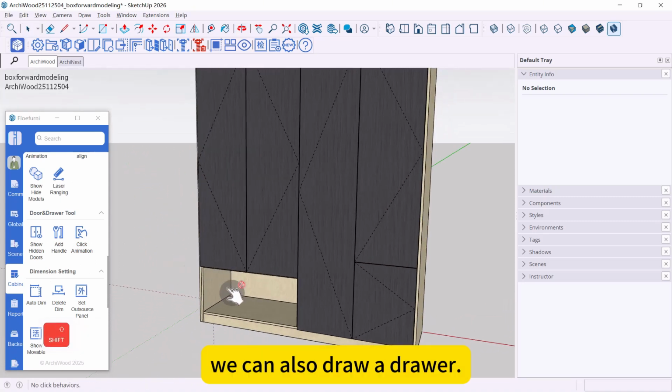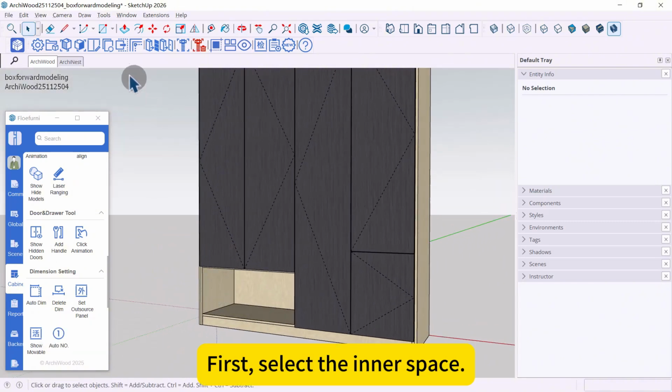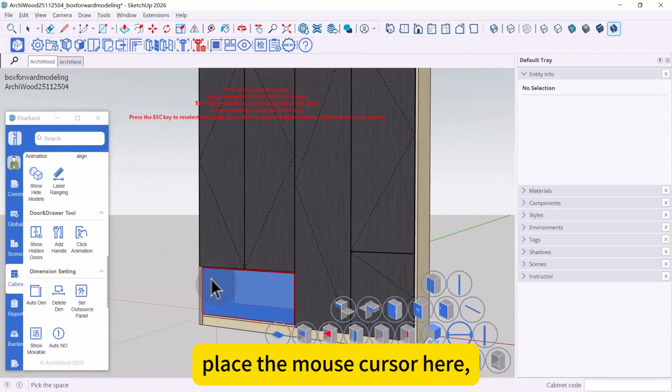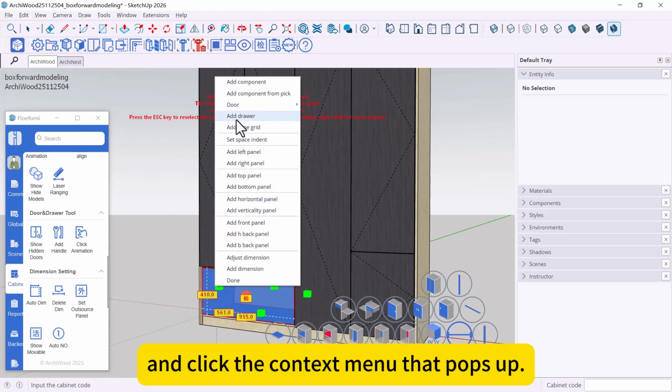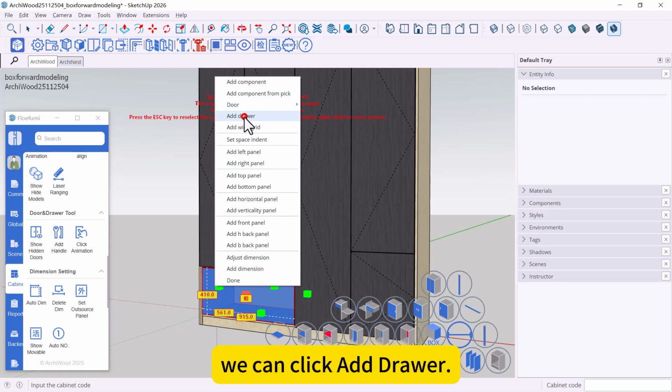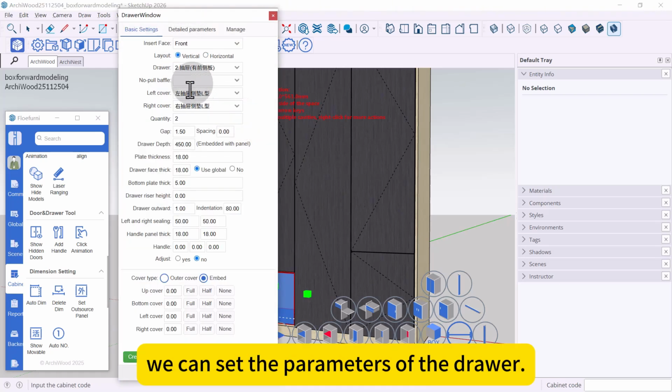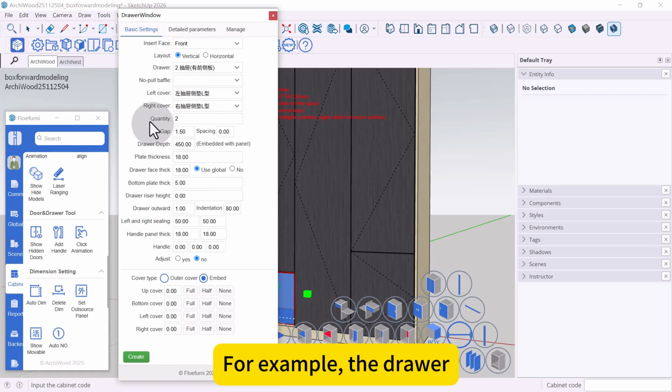Then, here, we can also draw a drawer. First, select the inner space. After picking the inner space, place the mouse cursor here, right-click, and in the context menu that pops up, we can click Add Drawer. Then, here, we can set the parameters of the drawer. For example, it's a vertical drawer.